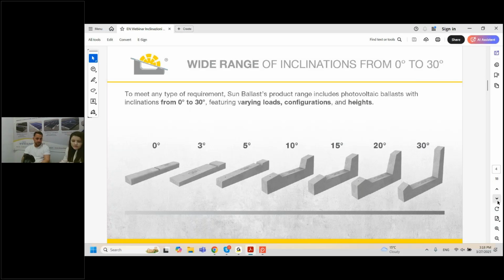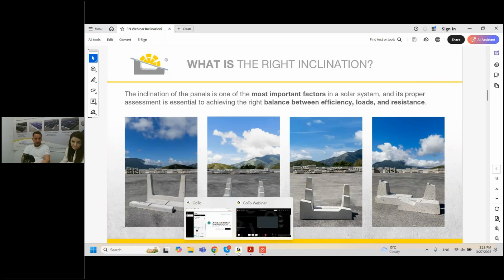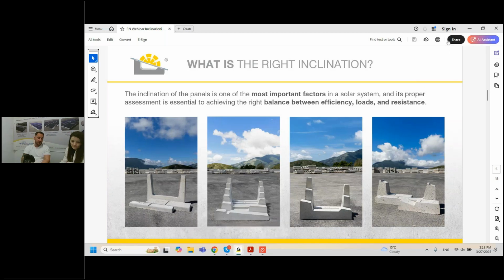Okay, great. So the next slide: what is the right inclination to use? For the reason I mentioned before, that we have several types of ballast and inclination, there is not one perfect inclination to use. That depends on a lot of factors, and I want to make that clear, because you work with any type of racking or mounted structure out there. In order to choose the right inclination, you have to adapt to a lot of factors.